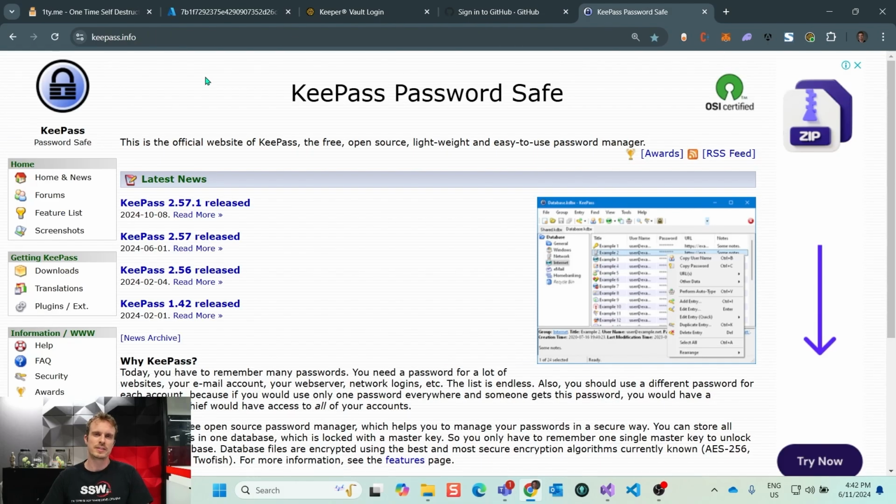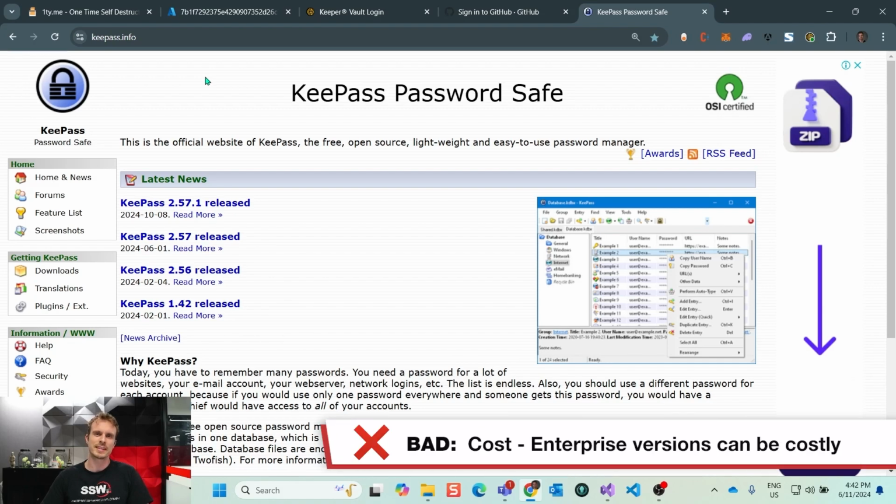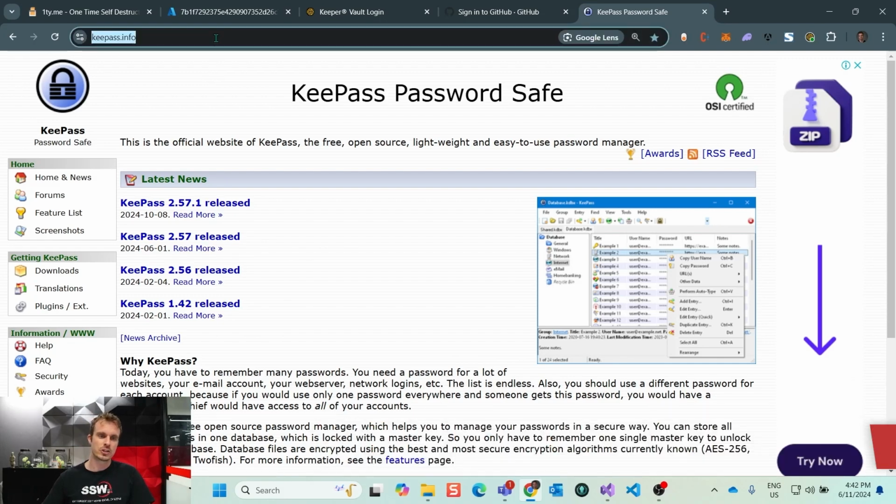However, any of these enterprise secret management tools can get quite expensive and may not be suitable for smaller companies or individuals. Now, there's a bunch of free options that exist, such as KeePass. And KeePass is a password manager that works similar to Keeper. It just doesn't have all the cool features that Keeper has. But it is free and open source.